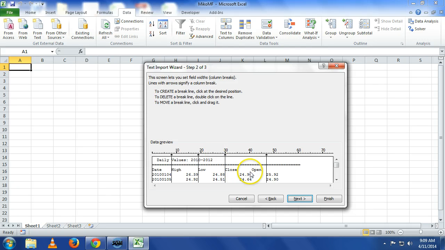I'm going to put one after close. I'm going to put one after open. And actually I have an extra one. And I want an extra one on purpose because I want to show you how to delete it. To delete a break line, just double click on it and it's gone.